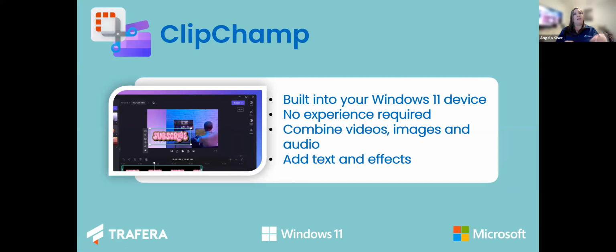After you've done your screen record, you have the ability to open it up in a tool called Clipchamp. Clipchamp is available on your Windows 11 device. It is free. All you have to do is go in your search bar and find it. It's a fun editing tool because you can edit videos, you can edit images, you can even edit your audio. And the best thing is I can add text and I can add cute little features. I can add GIFs to them. So I can make my video, no experience necessary.